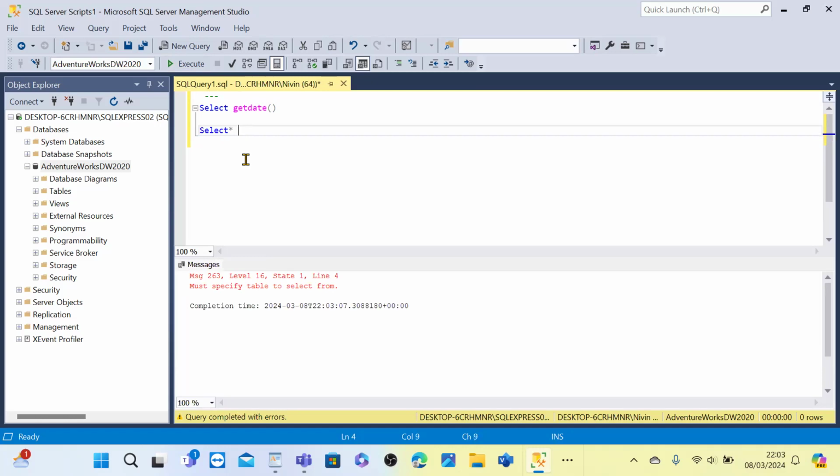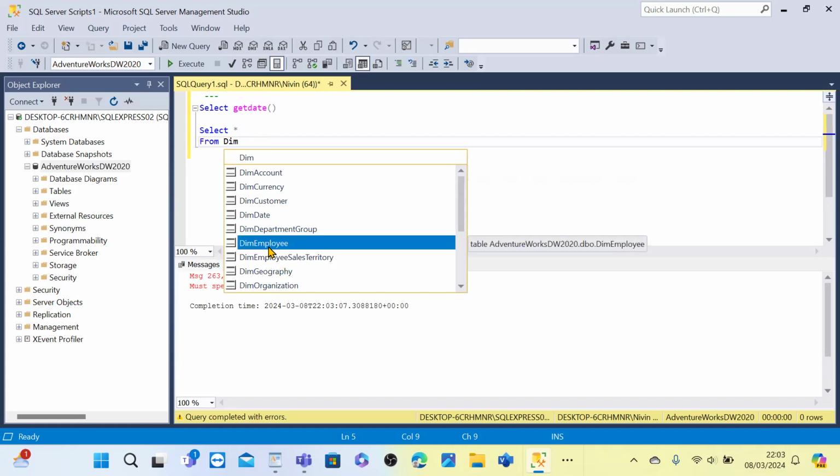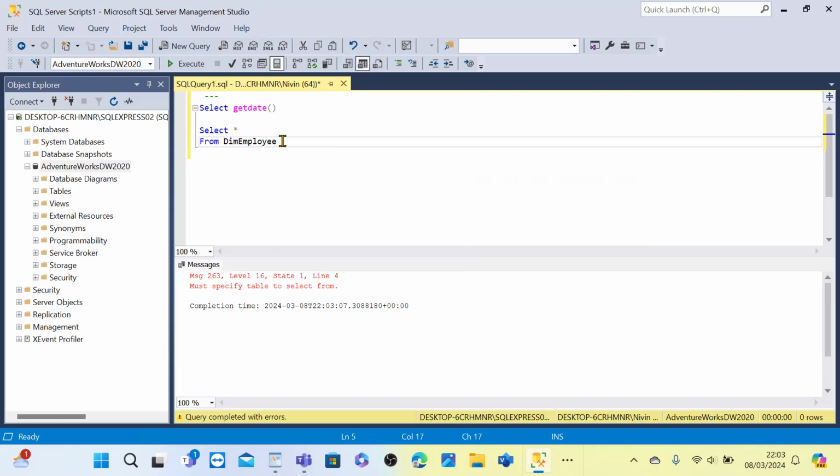Okay, let me help you. First of all, let's do this before we do that. Click select star. Okay, select star, next line, from dim employees. You can just see the dim employees. Yep. And then run that. Highlight it and run.